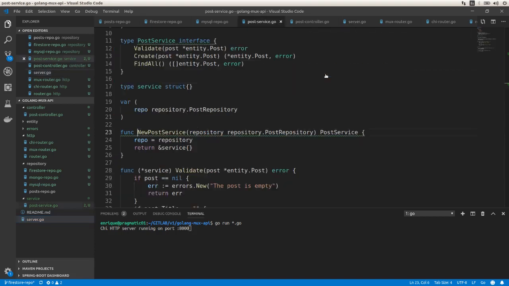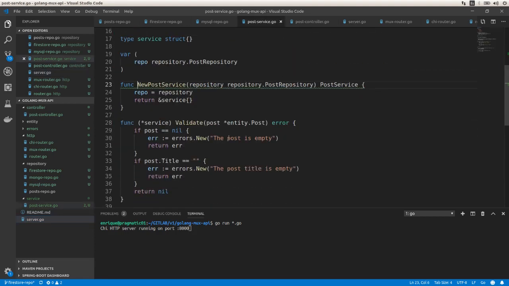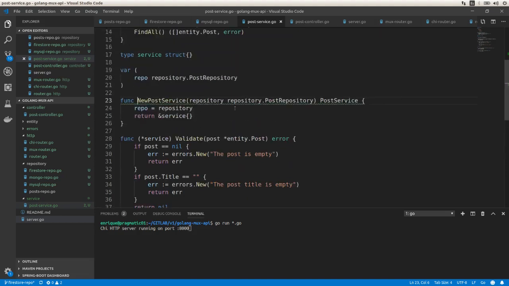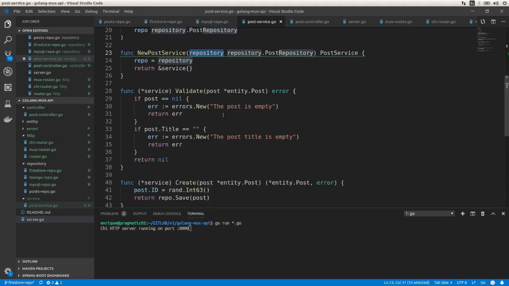For example, the service is the place where we have our use case or our business logic. So the idea here is, in order to test this business logic without depending on any external libraries or external dependencies, we can mock this repository and make that mock implement this post repository interface, and we can isolate this service and unit test it.